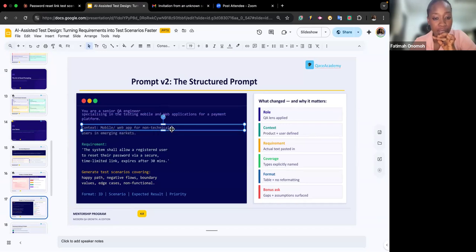It's a mobile and web application for non-technical users in emerging markets. And then the next thing here is our requirements. We provide it with the requirements, and then we tell AI, generate test cases. So that's where the coverage now comes in. Generate test scenarios covering the happy paths, the negative flow, the boundary values, edge cases, and maybe the non-functional scenarios.